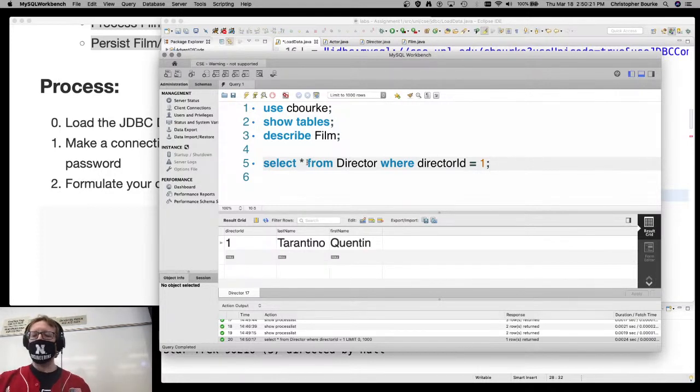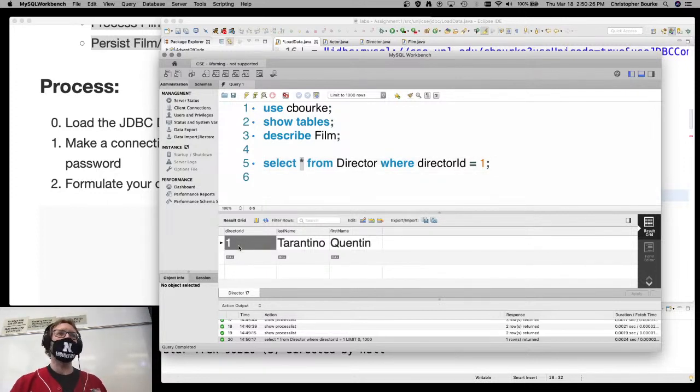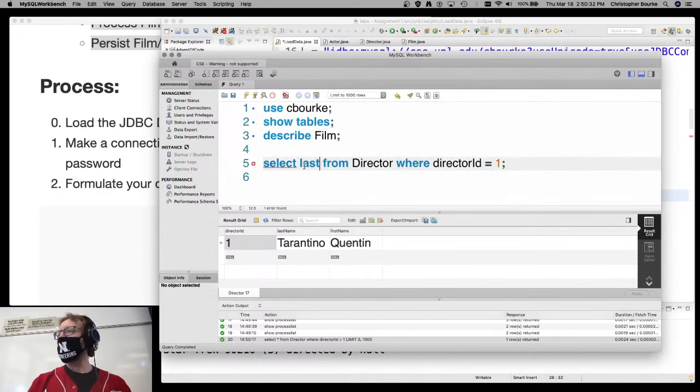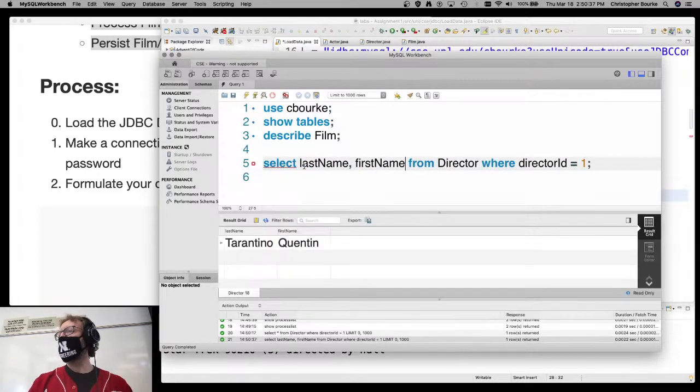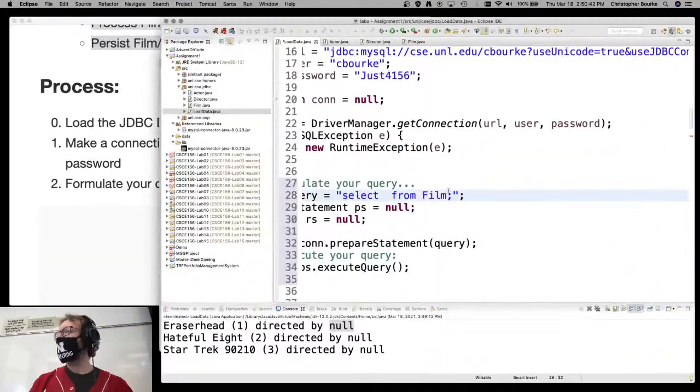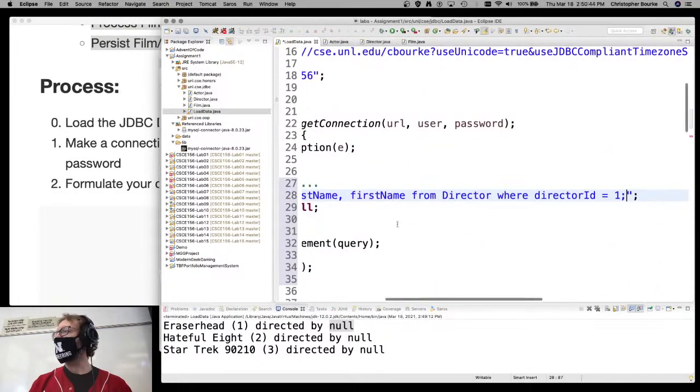So should I be doing everything? Why would I query the director ID when that's what I gave you to query for the record, right? Let's be more intentional about this. Last name, comma, first name. There we go. That looks good. Let's copy paste that over here into our query. Is that going to work? For Quentin Tarantino, now he's directed everything, including that Star Trek movie, right?